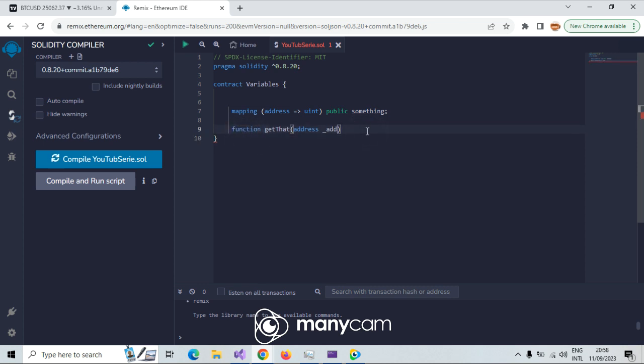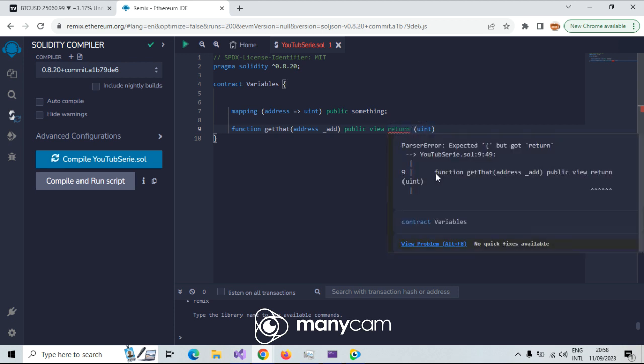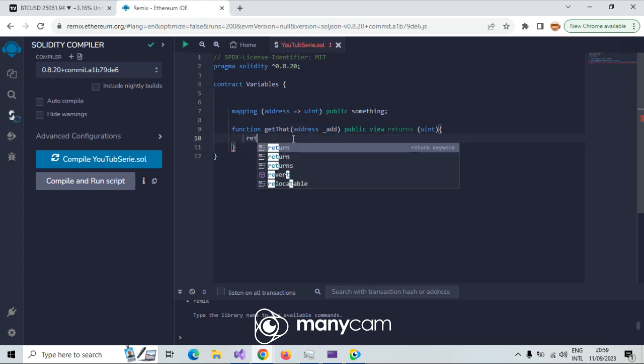Get that function. Okay, function like this, and I want to say this is public view, for example, and what it wants to return, because each function returns something. I say just integer. Okay, returns something. Now what we want to do: I want to pass here an address, go to that mapping, find that address and return it to me. Okay, here I say return.